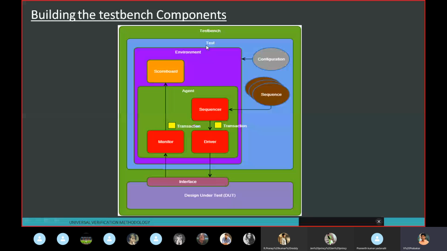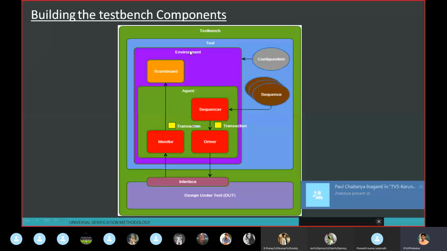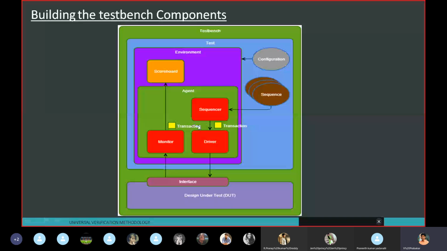So when we build a test, the environment will automatically be built. Inside the environment, the agent will be there, and the agent will be automatically built. Inside the agent, we have these components to be instantiated, so these will be built or created automatically.